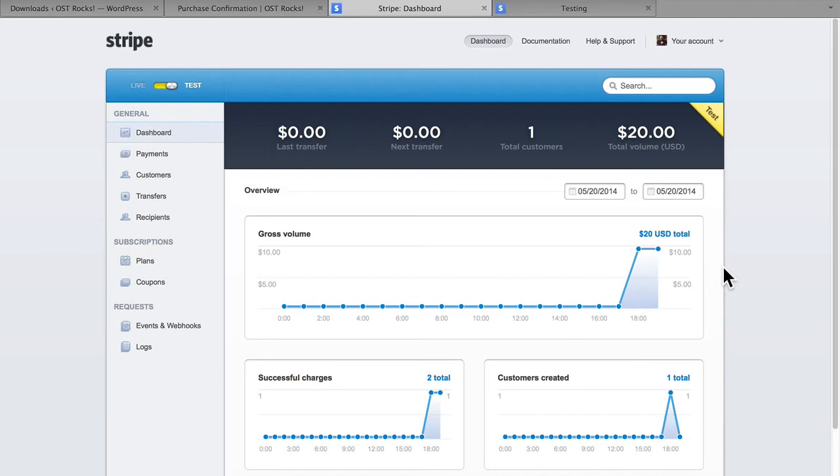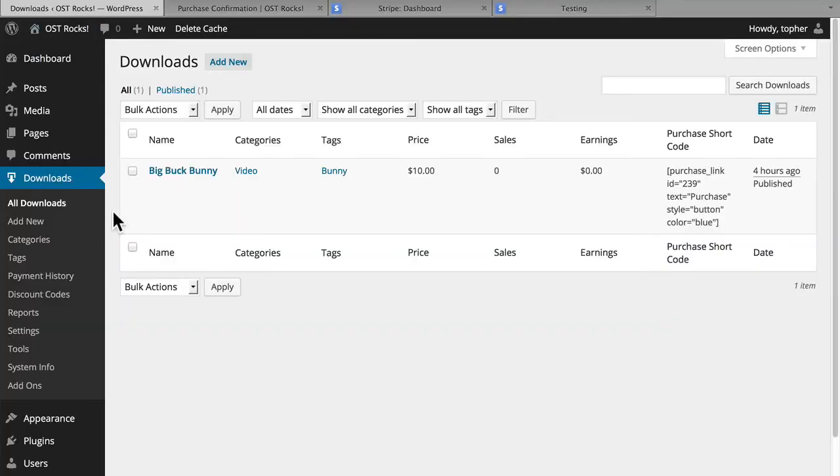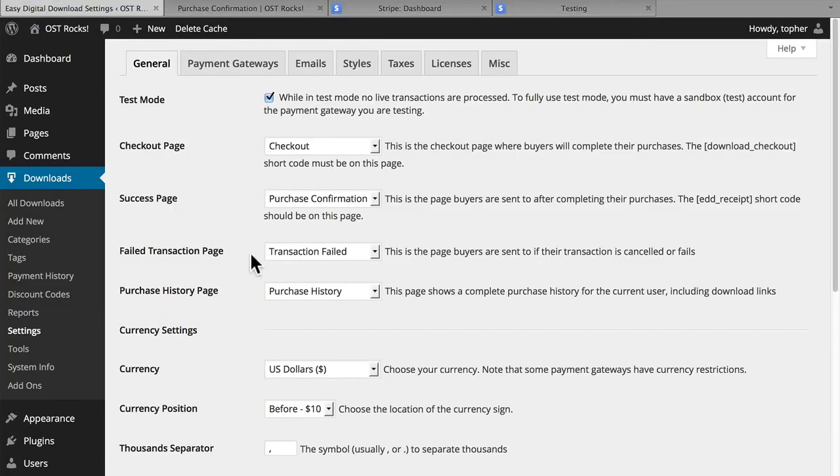Now when you're ready, all you have to do is click this button. It'll switch to live. It won't work for me because I haven't connected to a bank, but all it does is slide right over. And then in your settings, under General, uncheck Test Mode. And then you are processing live credit cards with Stripe.